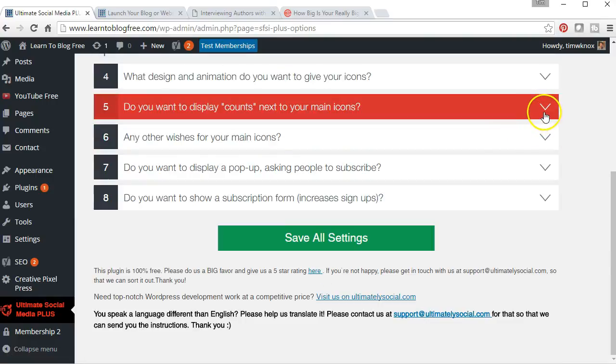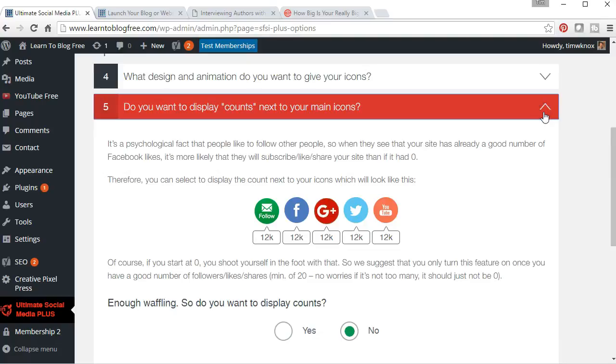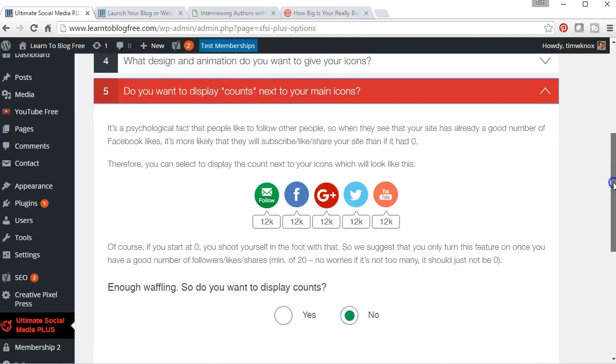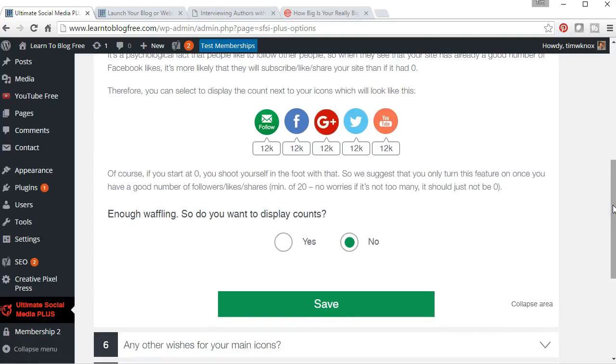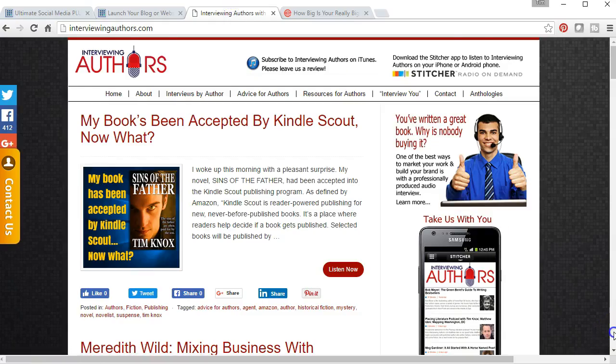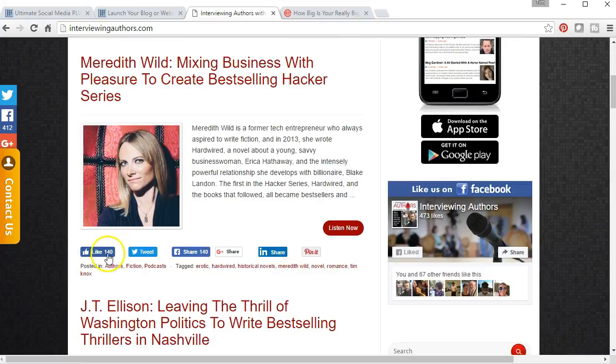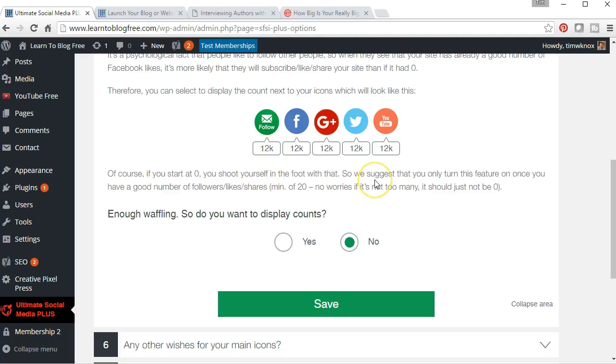The next setting is number 5. Do you want to display counts next to your menu options? That simply means, do you want to show the number of times people have clicked on those specific icons? If you've got a highly trafficked website and you're getting a lot of clicks, you can show the counts. I do that over here. On this website, you can see that we've had 140 likes. Twitter's not showing, but 140 there. If you want the count to show up, that's great. But if you don't have too many numbers, there's really nothing to brag about. So I will typically leave the count off.